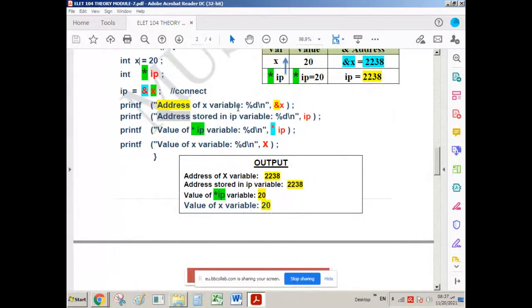Here, printf address of x, ampersand x, will give us 2238. The address stored in ip is the same as ampersand x, 2238. The value star ip will give us the value of x, which is 20.